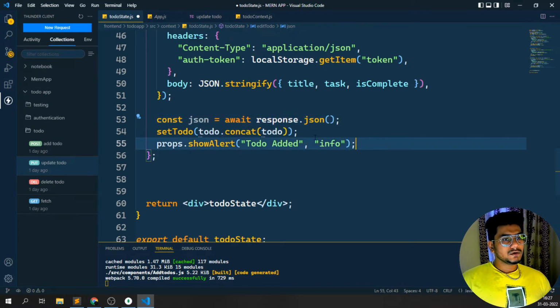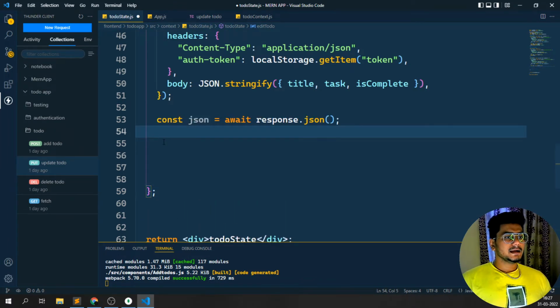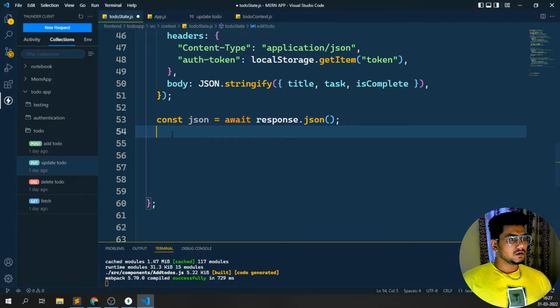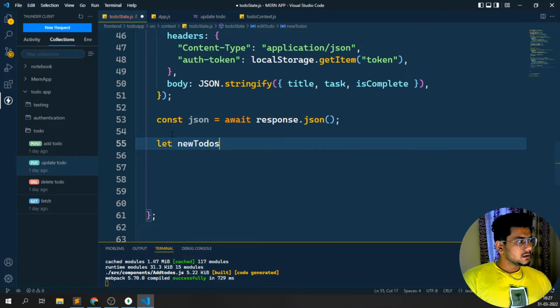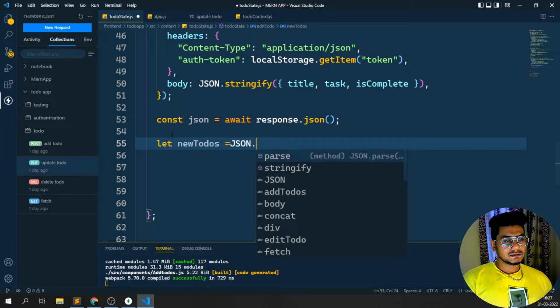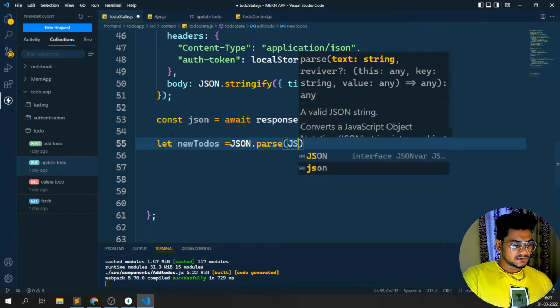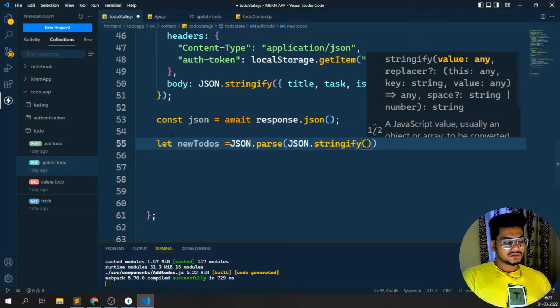Now what I need to do here is not add the to-do, right? I need to just edit it. So here I need to give a few operations. Let's say the JSON I got, and let whatever the new to-do will be, new to-dos. So I need to JSON.parse the particular value, as well as JSON.stringify of the to-dos.